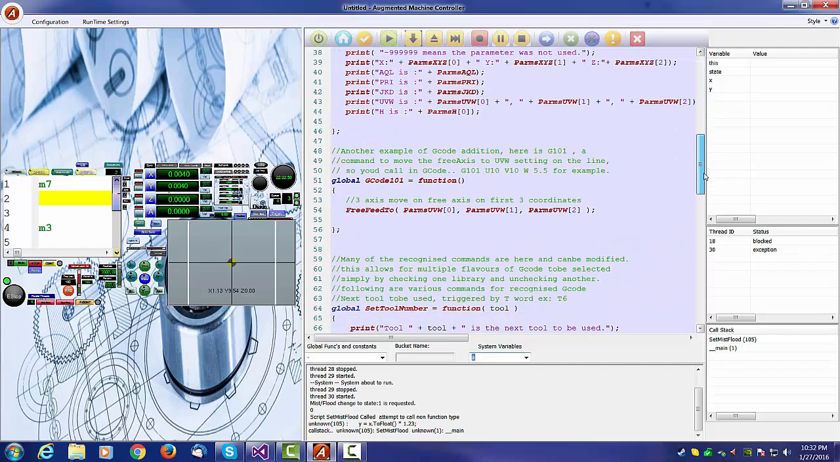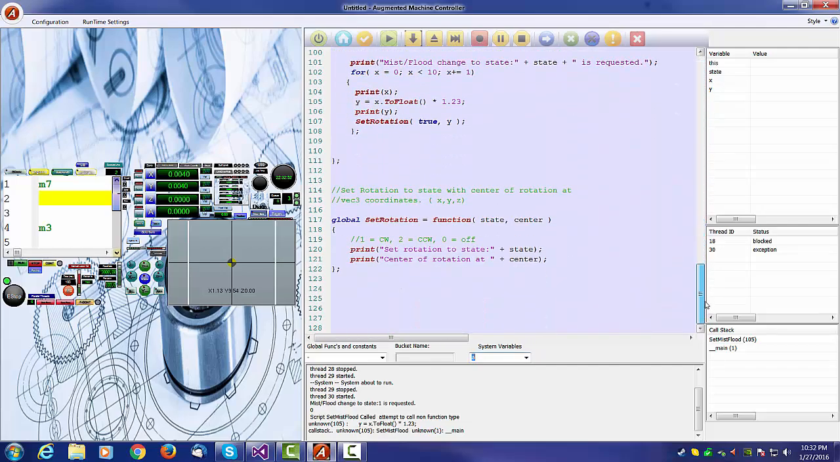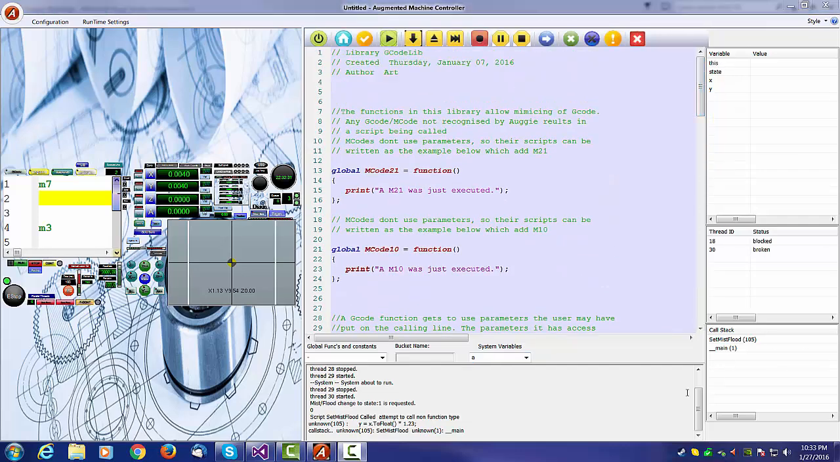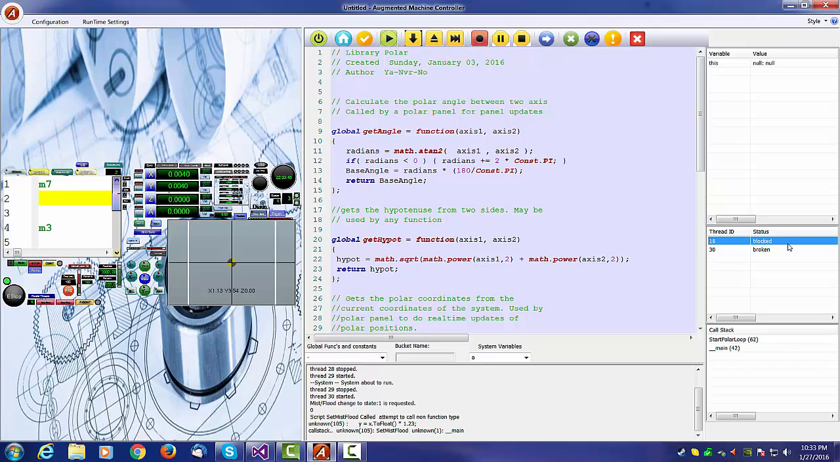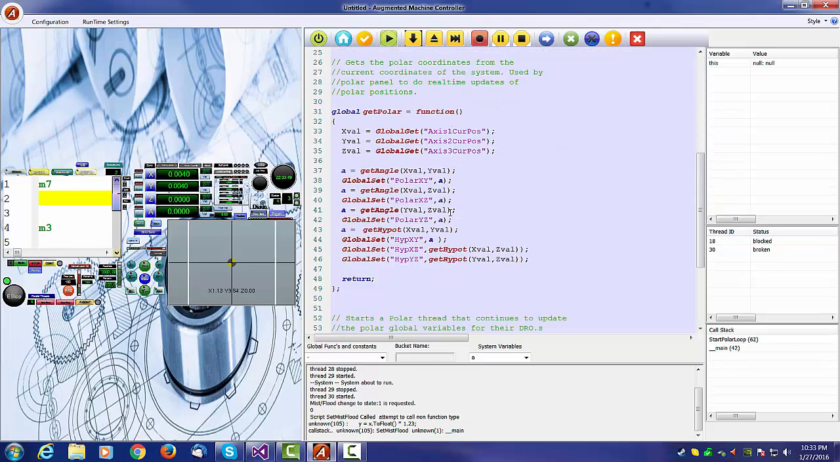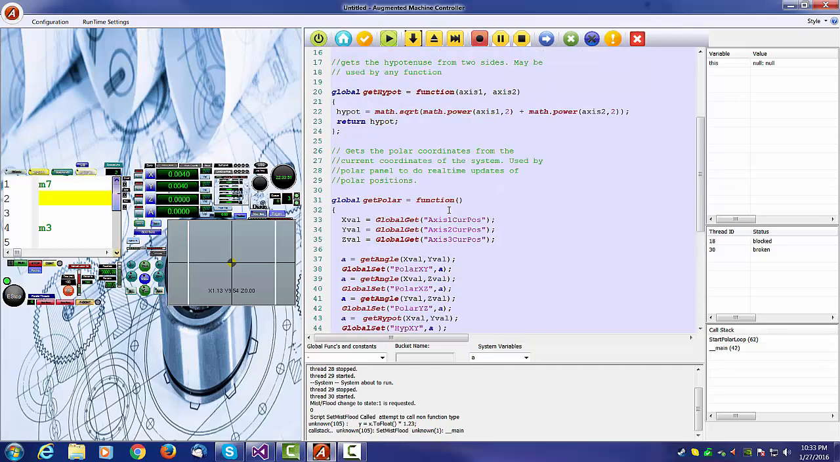But of course this script is made up of a lot of functions, so it's hard to tell where exactly it failed. Okay, so this opened up to a blue screen, and the blue indicates that we're in a debug mode. And if we look at the state of our threads over here in the corner, in the middle, we have thread 18 which is blocked. And if we click on it, it takes us to a hypotenuse and get angle function. This is just a function that's running in the background doing our polar. So we can ignore that.